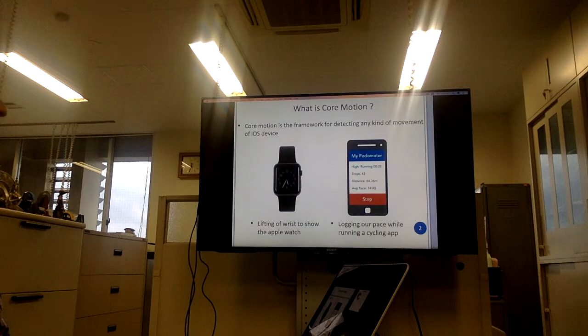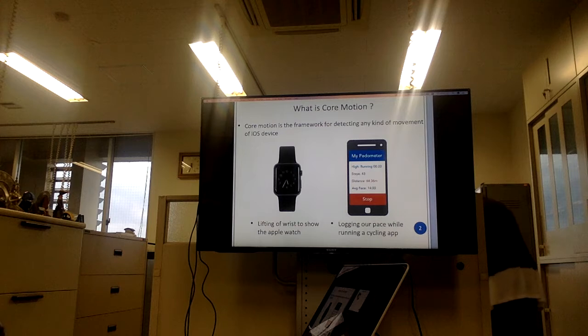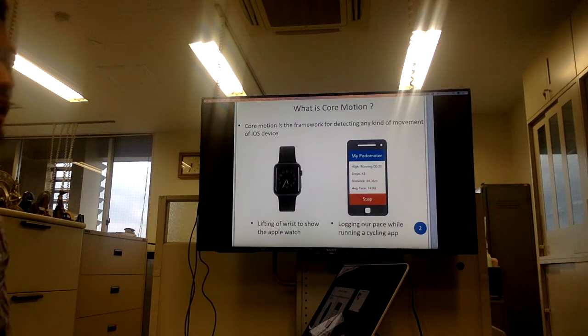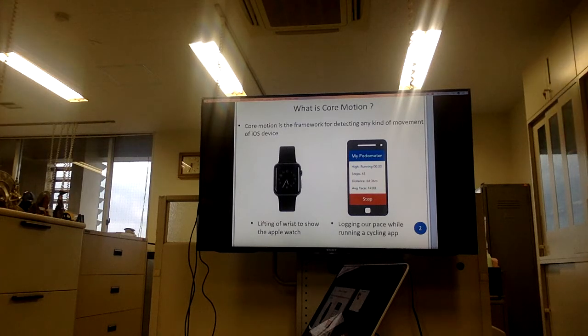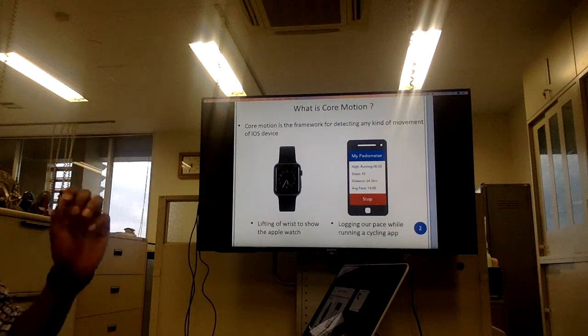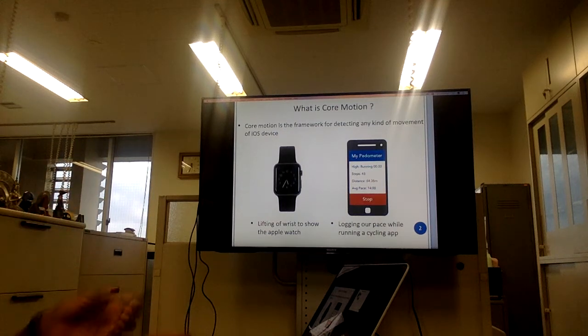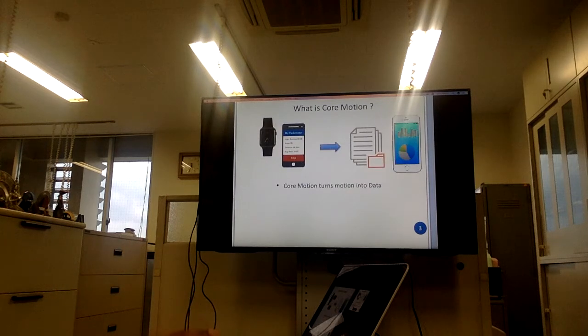So basically, let us understand what Core Motion is. Core Motion is a framework of iOS developed by Apple for detecting any kind of movement of iOS devices. For example, lifting our wrist to show the Apple Watch, though this is not an Apple Watch, or logging our pace while running in a cycling app. In all these cases, Core Motion turns the motion into a data file.